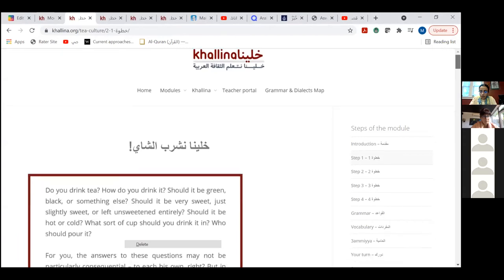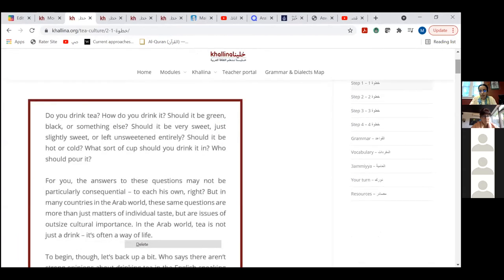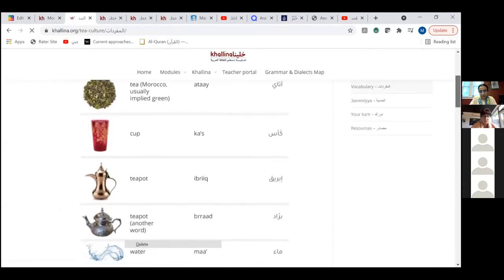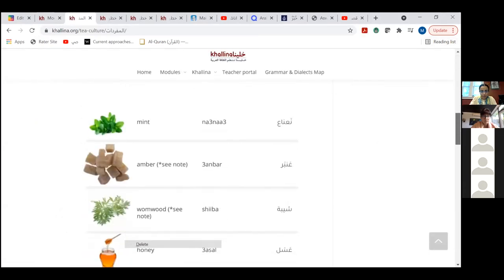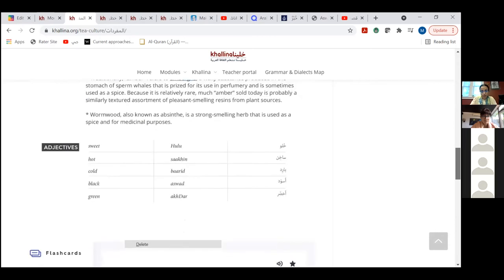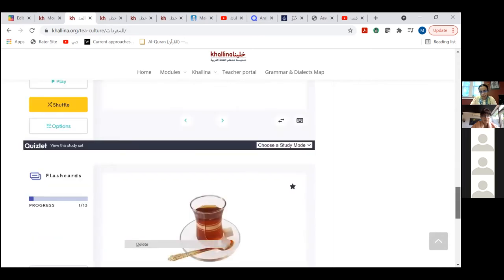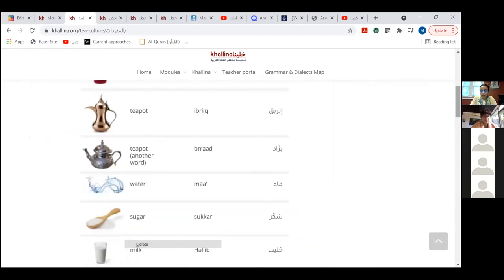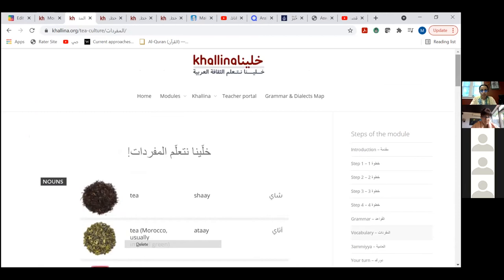They have the vocabulary that students need to know. Shay, atay, kas, ibrit, etc. So you can use this vocabulary first, and students use the flashcards to study the vocabulary before you start learning about tea.